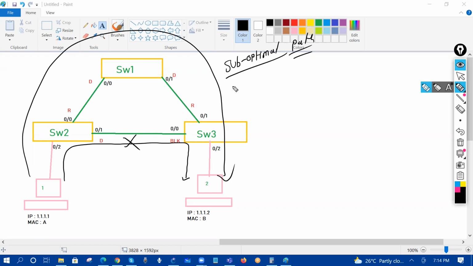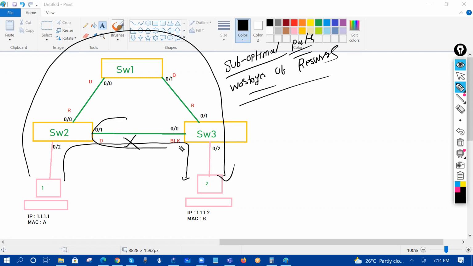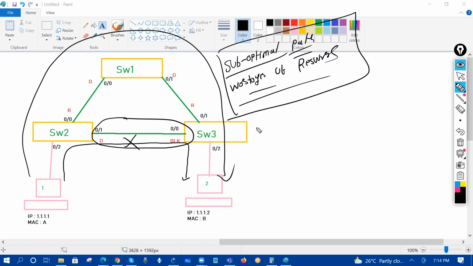Second thing, wastage of resources. Can I utilize this particular link for data traffic? No. So these are the two biggest disadvantages of the spanning tree protocol.